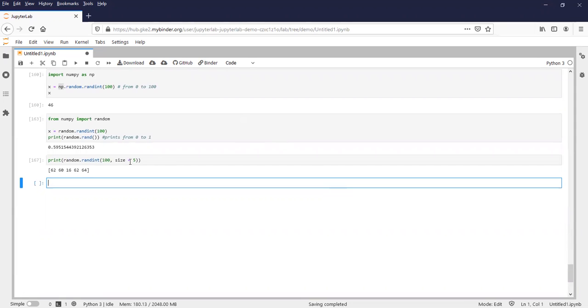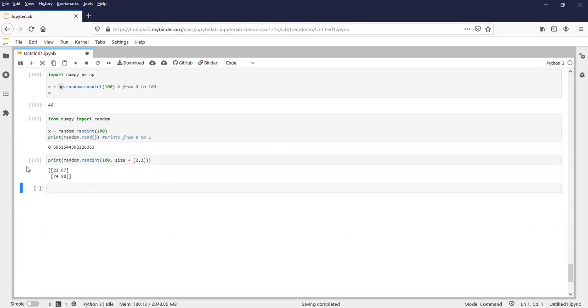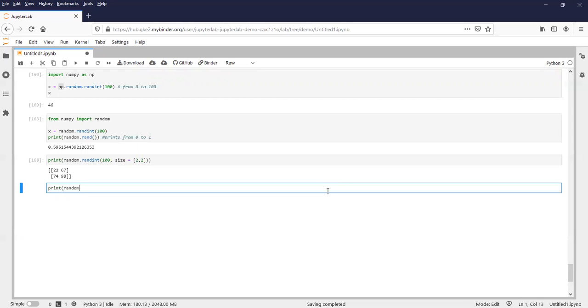Or you could use a 2 by 2 matrix. So it's a 2 by 2 matrix. Random rand, if you specify a number, it's like the 5.